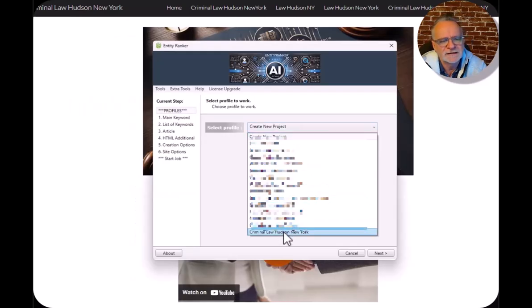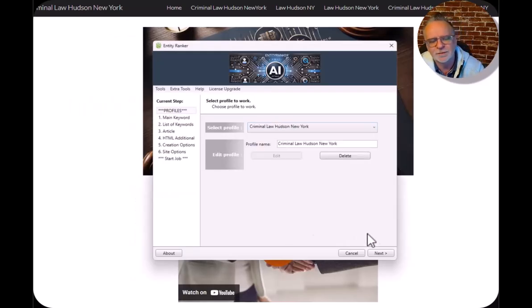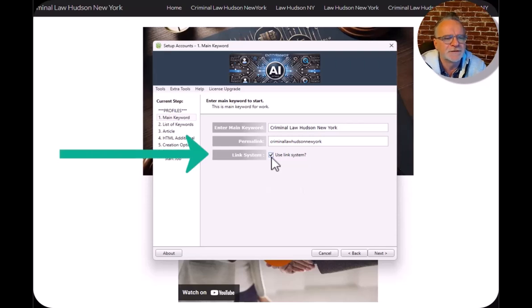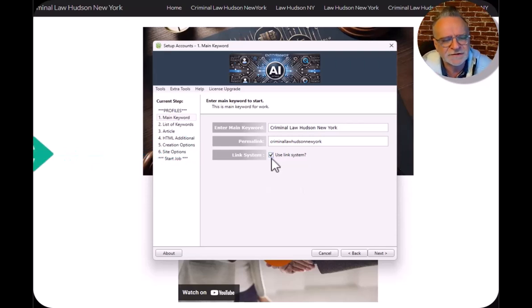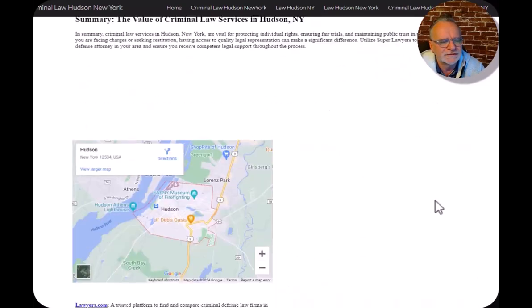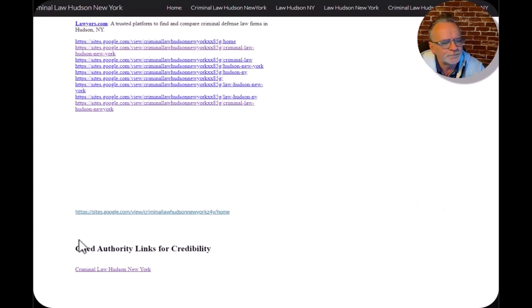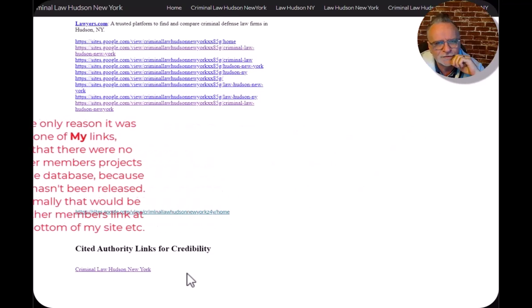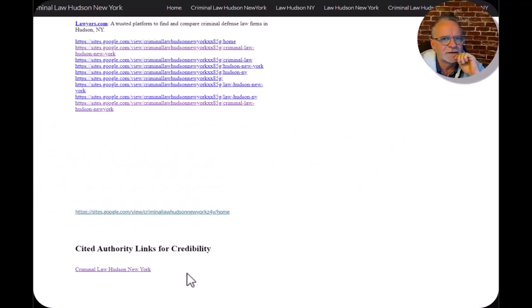So I'm going to select this exact project, keyword term that you want to rank for up the top. It creates this permalink down here. Now here we have a new feature, the link system. I'll explain to you what that is. In this project, the use link system was checked, and that produces this section down here. What that is, that's from another project of mine, but this section will place a link to an external member's site.